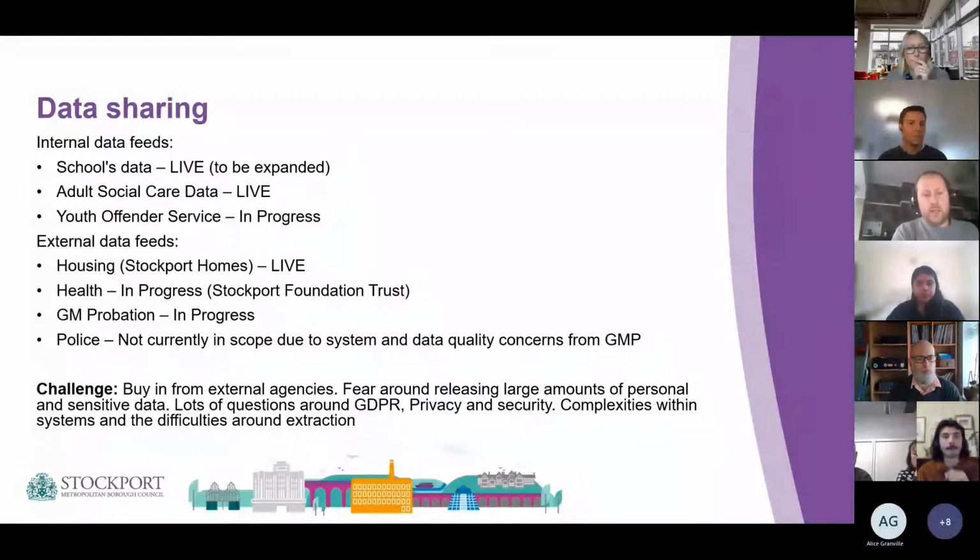We did look at police data, but following meetings with the police, we decided that it wasn't able to be in scope for the family context at the moment, mainly because of concerns from their side with regards to the data quality and the system that they use. So there are a few of the challenges listed there as well.